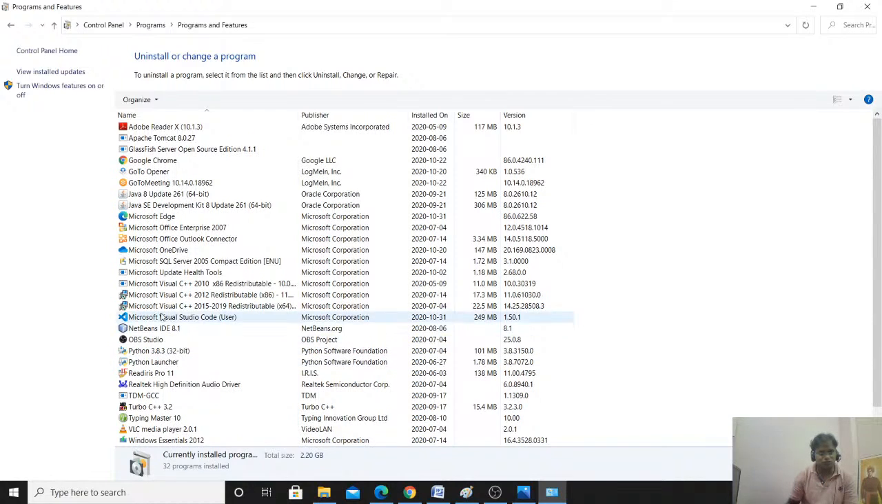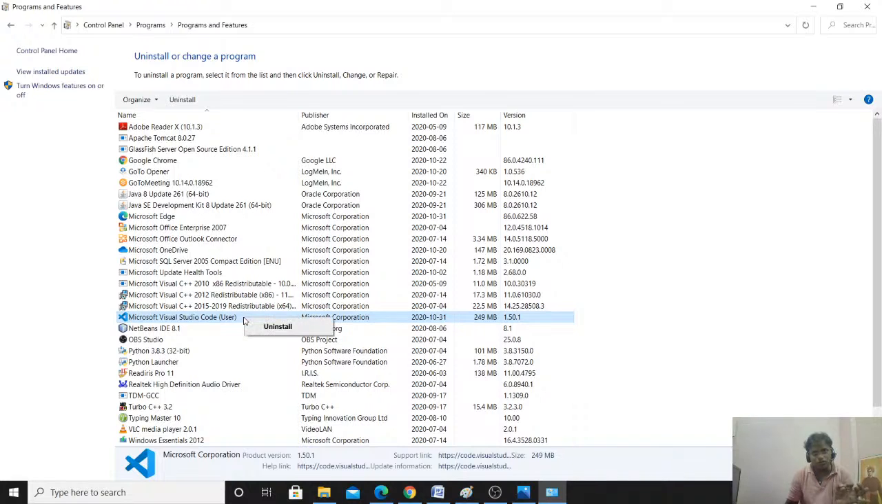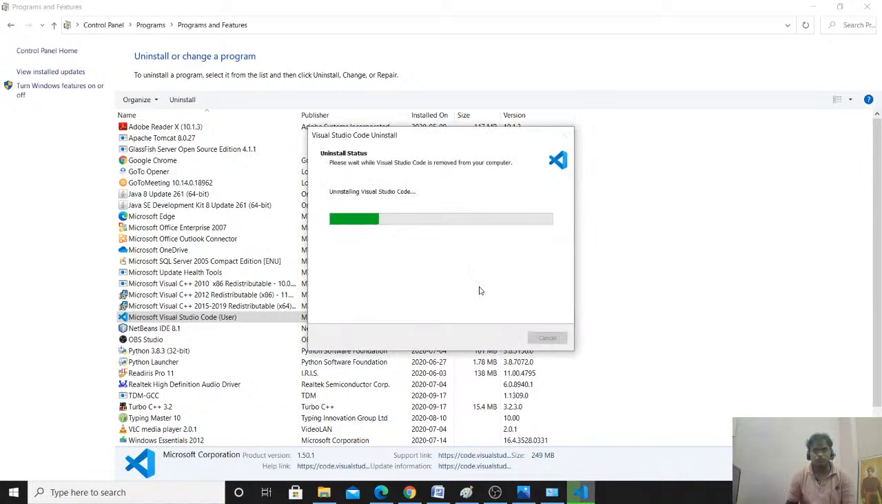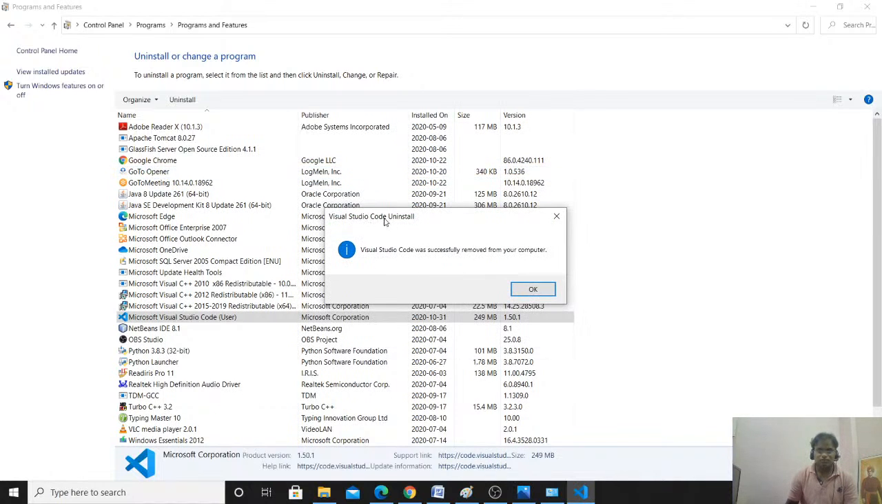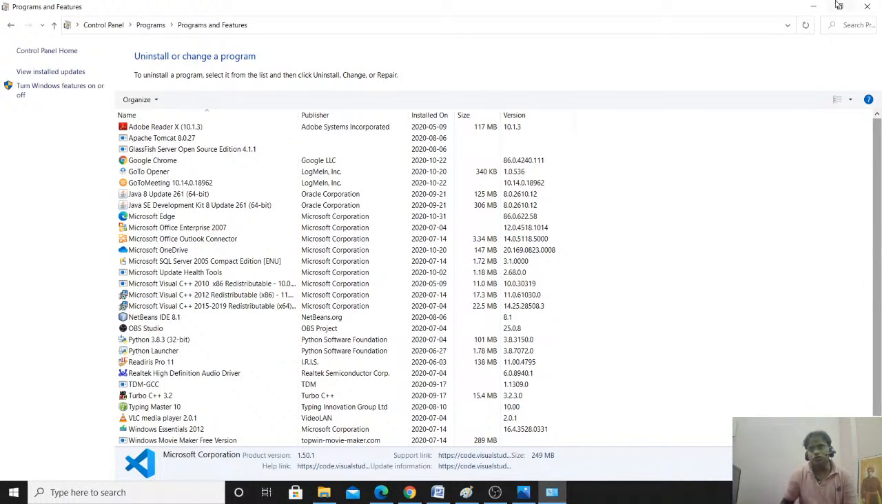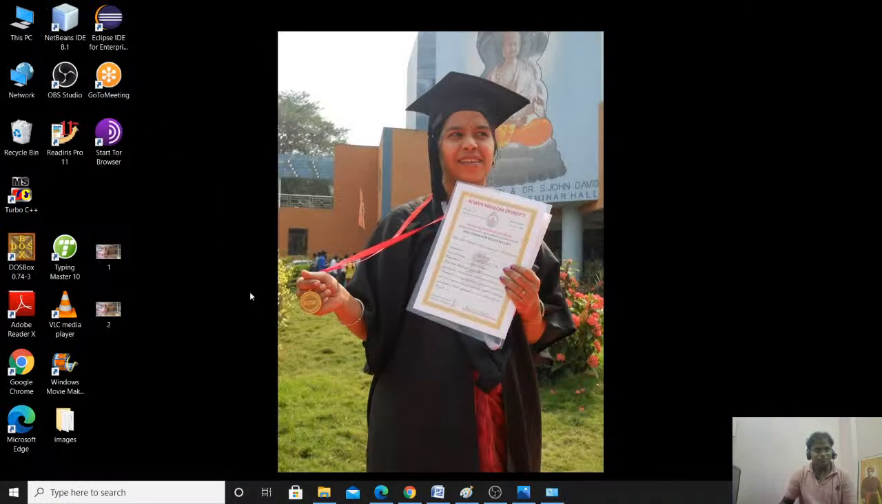I would like to uninstall this one, Visual Studio Code User. Give a right click on it and click on uninstall. Are you sure you want to completely remove Visual Studio Code and all of its components? Yes, I'm sure. Done. Within seconds it's uninstalled. Visual Studio Code was successfully removed from your computer. Click on OK. That's it. Done. So uninstallation is done. Even the icon created on the desktop also got deleted because the software is uninstalled.